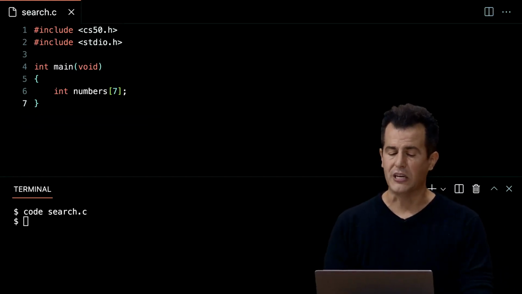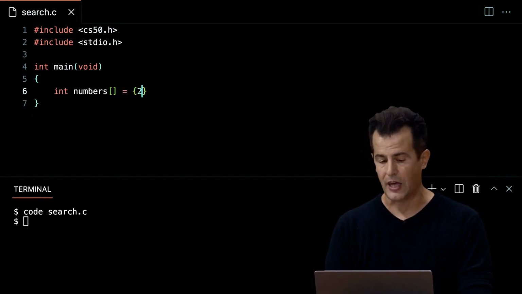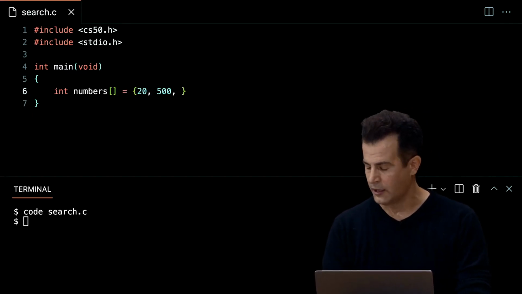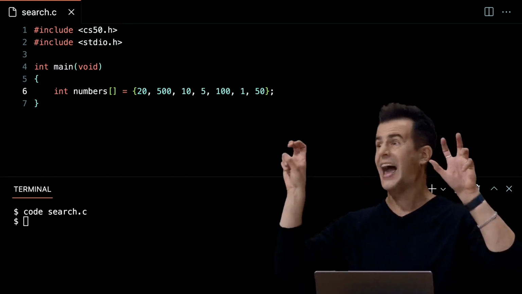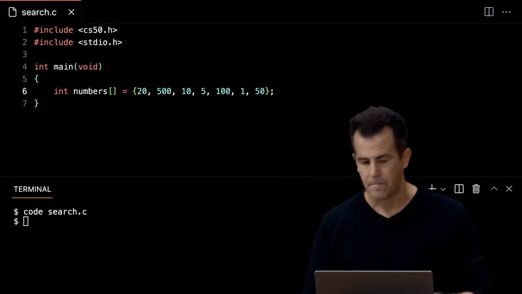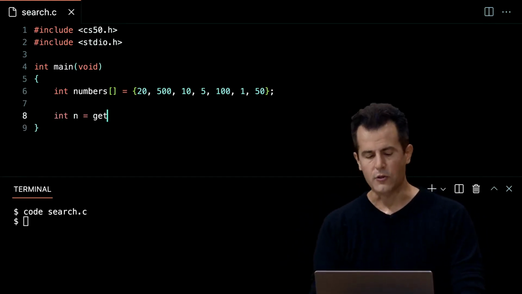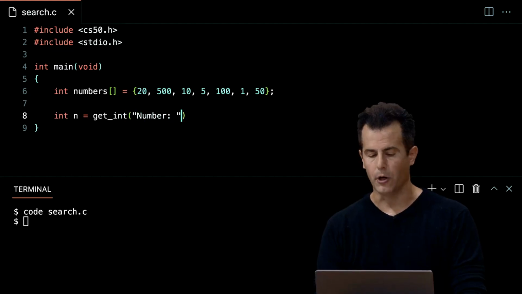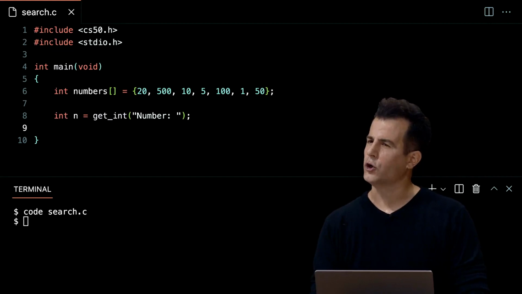If you know the numbers in advance, you don't have to tell the compiler how many there are. You can just let it figure it out that your numbers will be 20, 500, 10, 5, 100, 1, and 50. So this is how you statically define an array. All right, let me just go ahead and ask the user now for a number. We'll call it n by using getInt and prompting them for a number. So nothing new there.